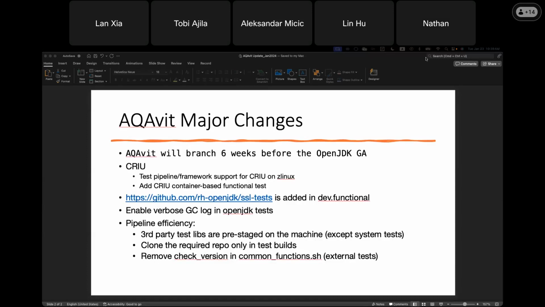Okay, so just some major updates from Aquavit. So first of all, Aquavit will branch around 6 weeks before the Open JDK GA tag. That means if there are changes that need to be double delivered after that, just something to be aware of.